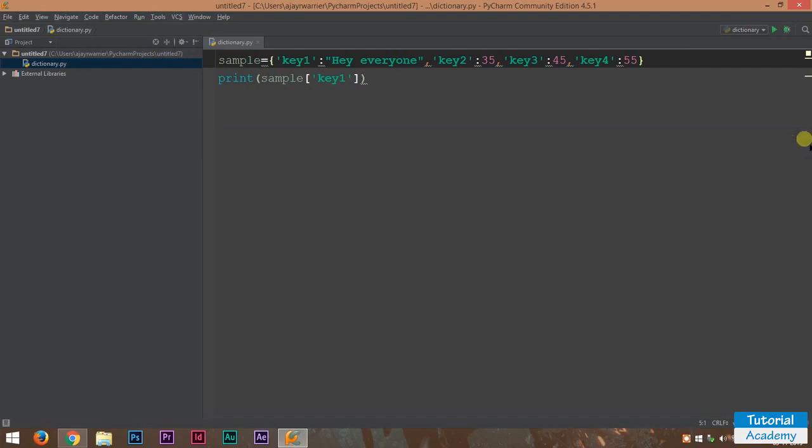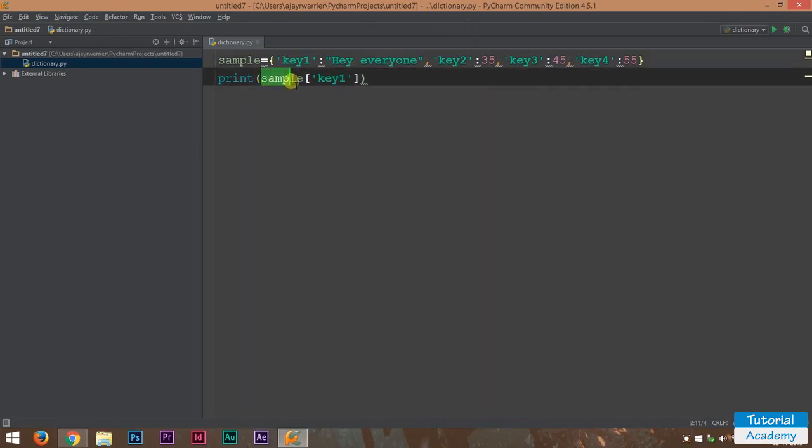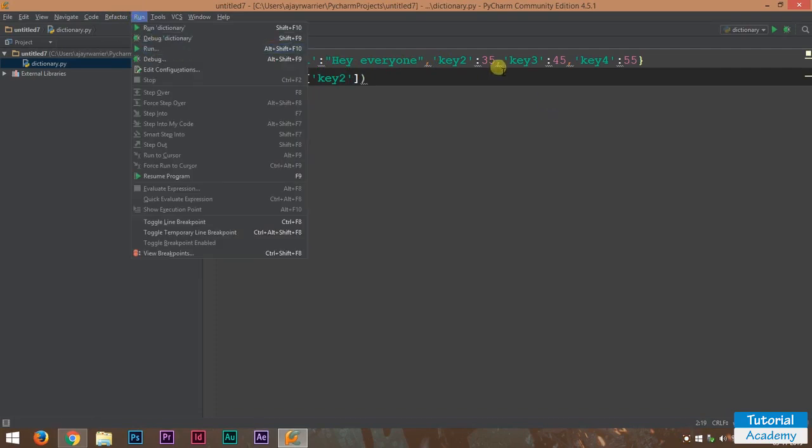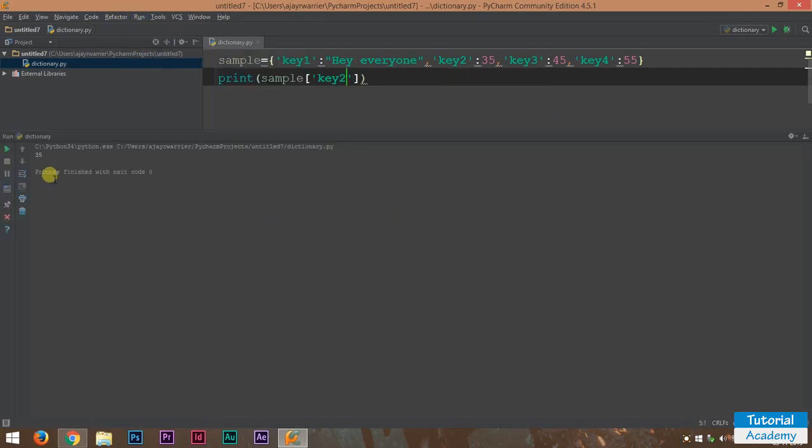So a dictionary will have a number of keys and each key will have a unique value, and these keys can be used to get that value. So in this case, to get the value, we use the dictionary name. Inside the square brackets, we provide the key name. And according to the key name, it will print the value stored inside that key. In this case, it will print, hey everyone. Now if we change this key 1 to key 2, we'll get the value stored in key 2, which is 35. And we get the value 35. So this is how a dictionary works.